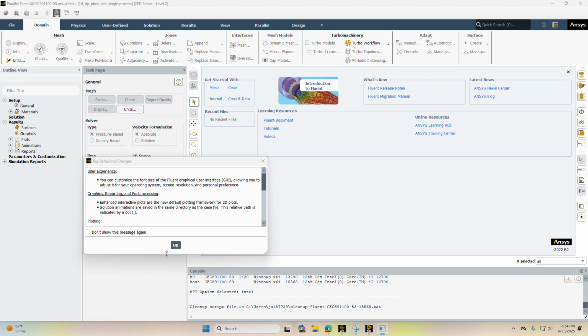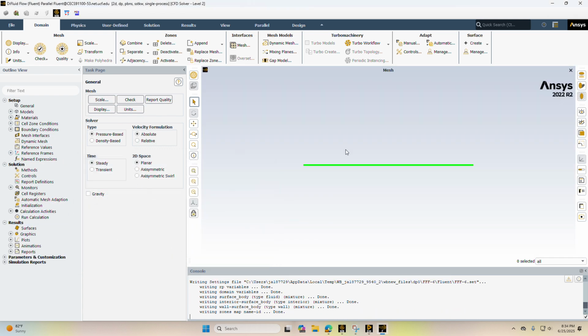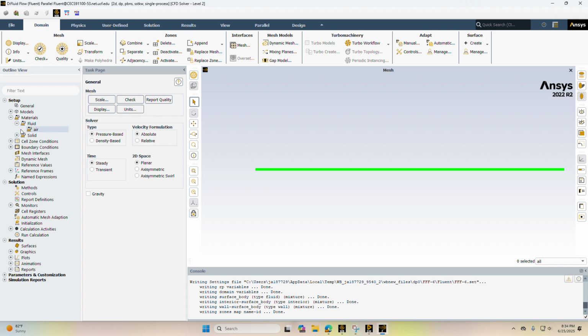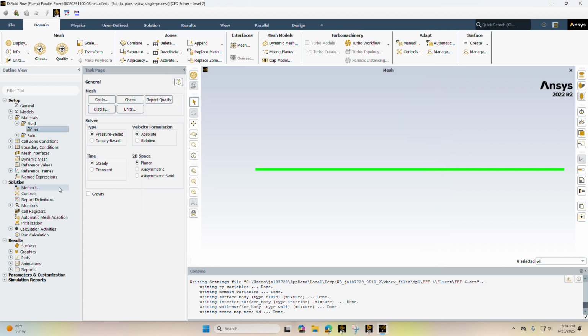You can have a few pop-ups. Okay, here is our technically 2D pipe where we want to start manipulating our variables. Here we have our fluid that we want to edit, and the density that worked best for me was 1 kilogram per meter cubed, and then the viscosity, the best one was this number. Change and create, close item.